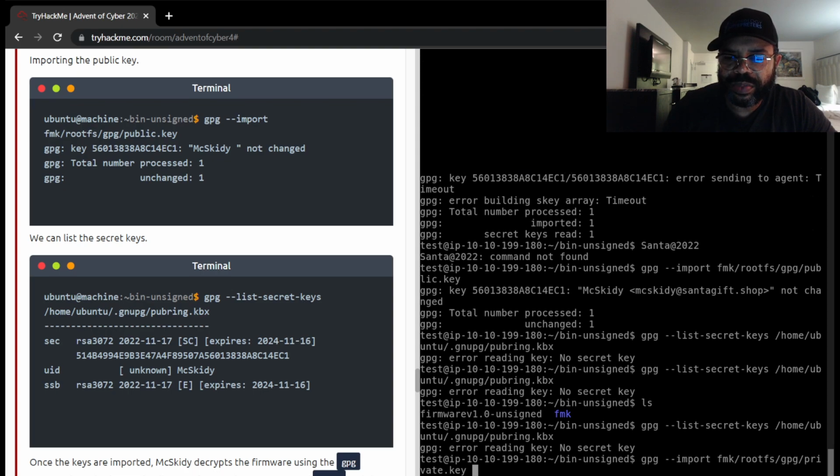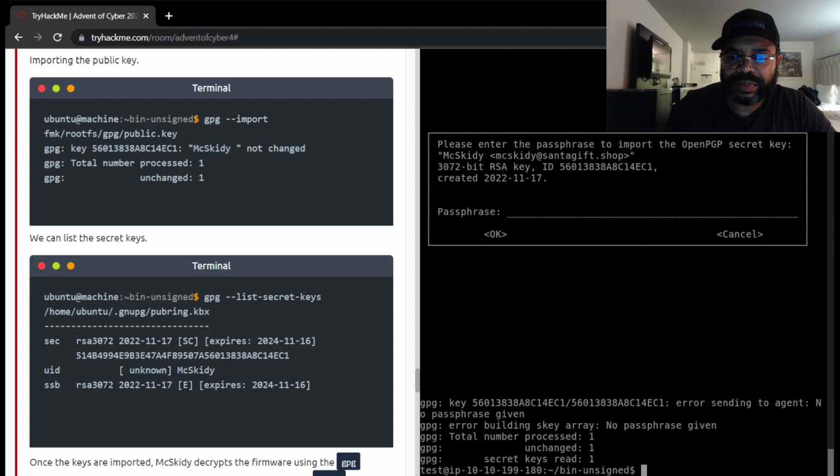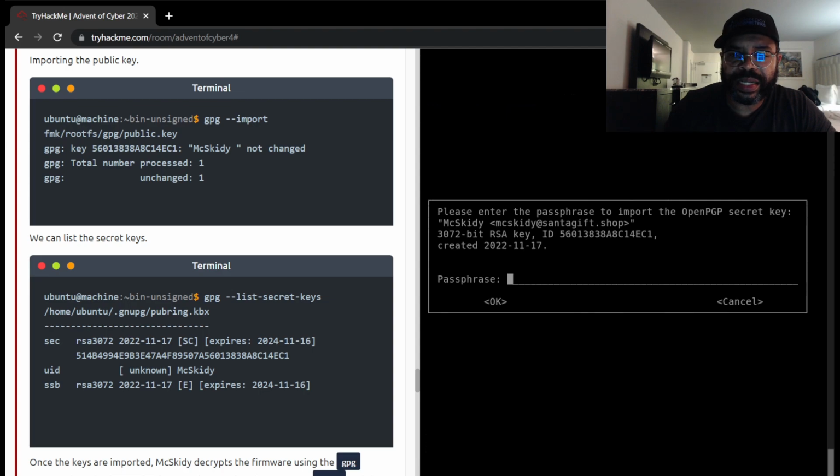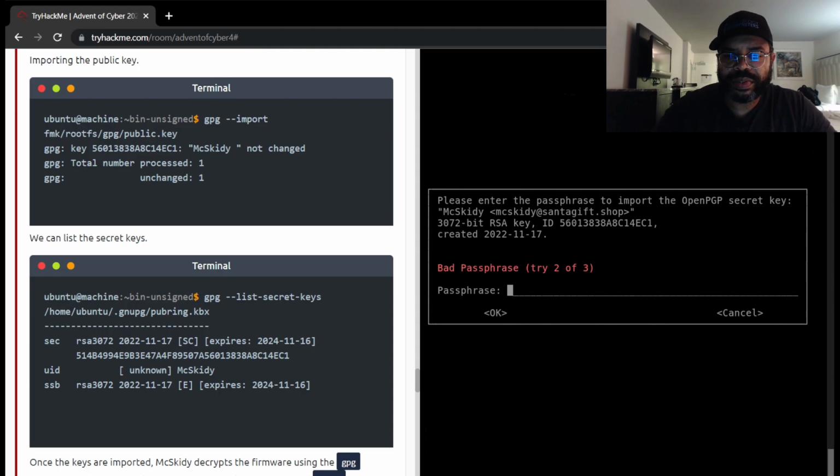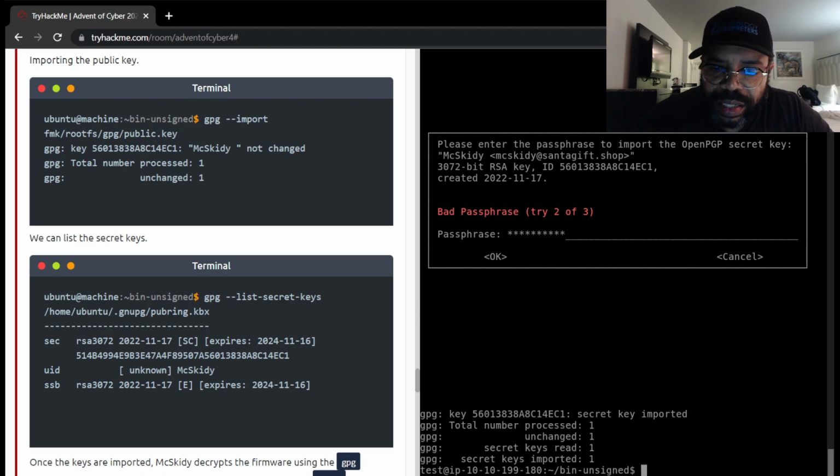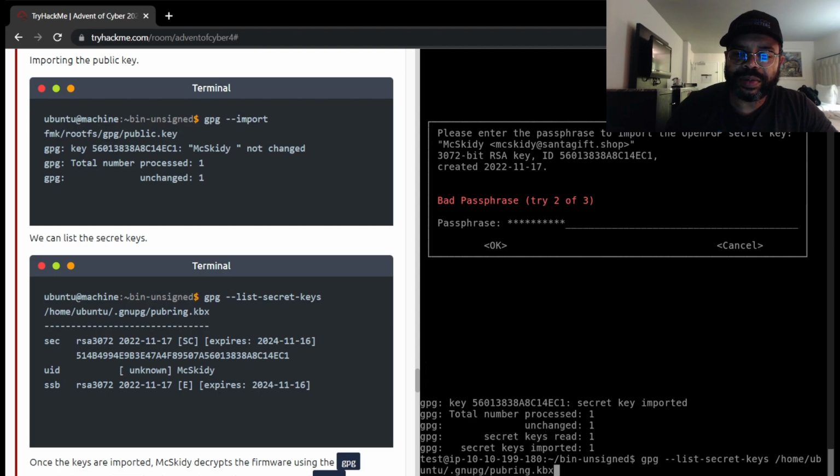There's a private key. All right, and then that wants us to enter Santa at 2022, and we'll click enter. Oh, Santa, S-A-N-T-A at 2022. Okay, press enter there. And I'm going to wait here. So processed, unchanged, keys read 1, keys imported 1. Okay, that's good. So then I'm going to repeat the process. And there's the public key right there.